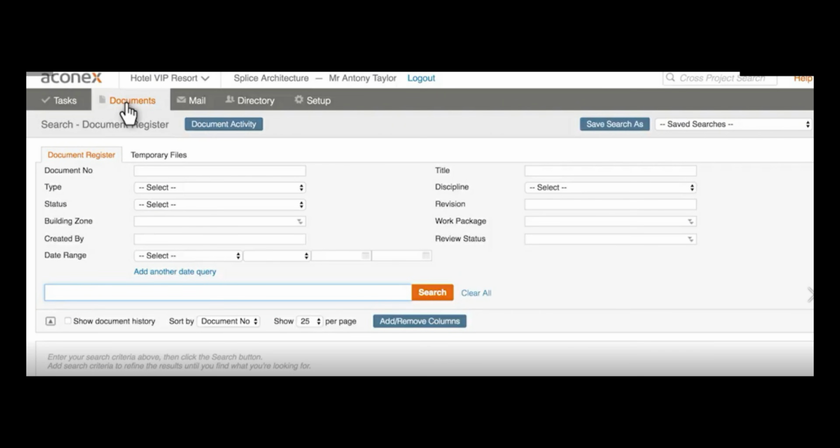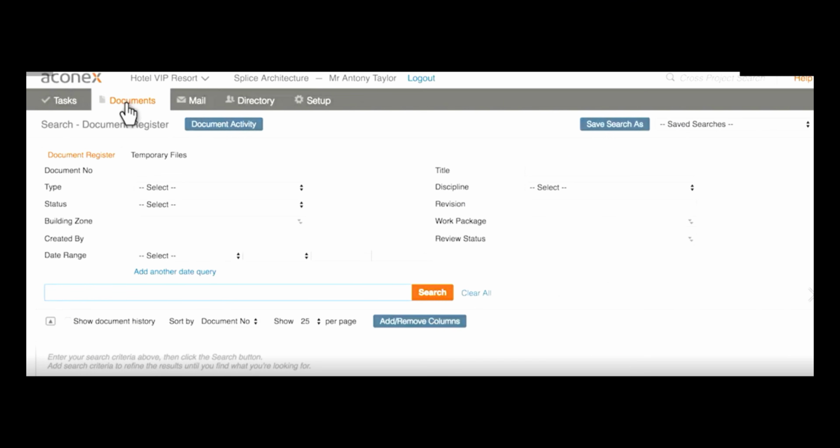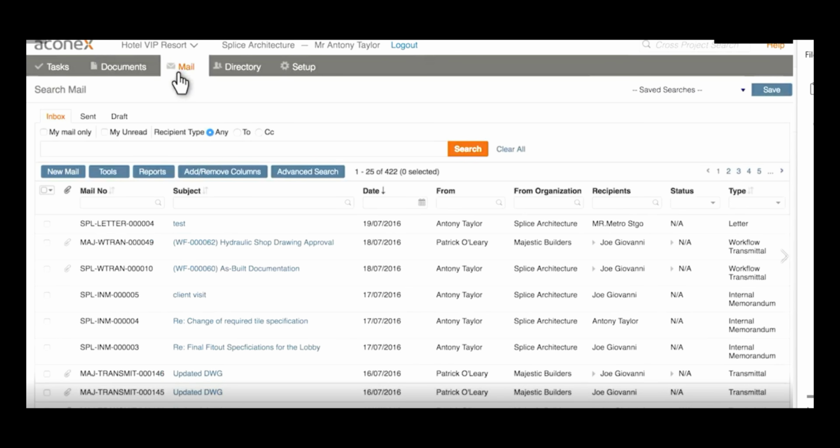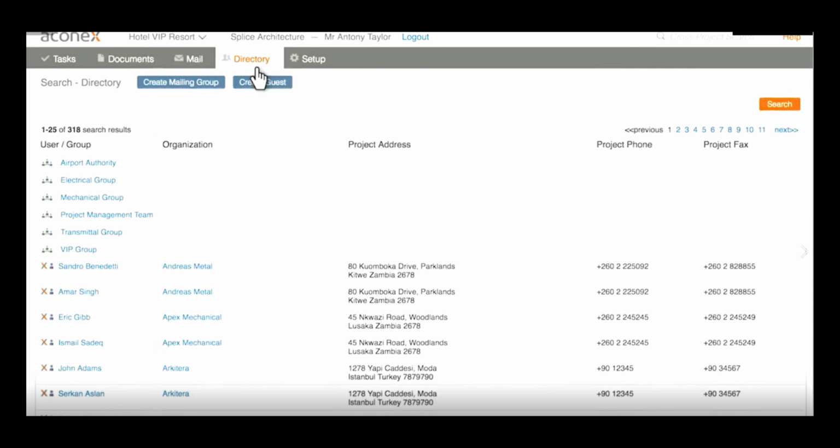Documents are files typically revised during the project, such as drawings, manuals, and specifications, along with all organization project documents. The mail area holds all project documents and correspondence, such as RFIs and site instructions. The directory has a list of everyone in the project.